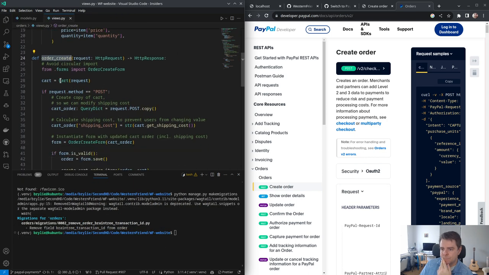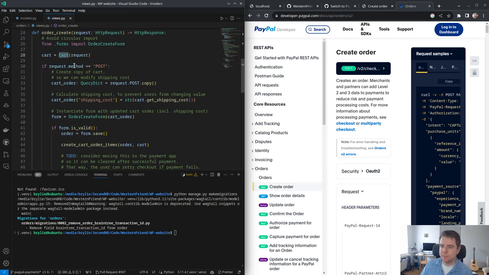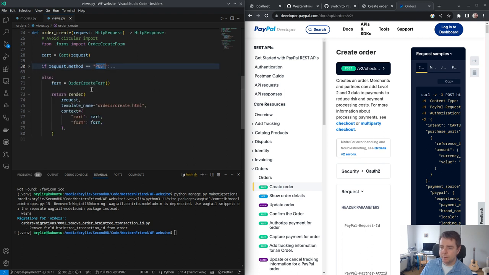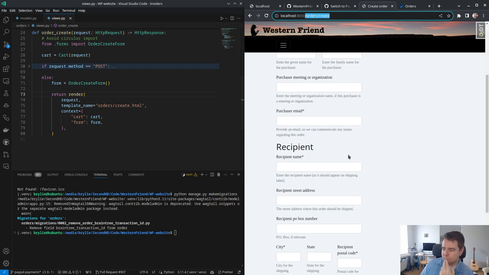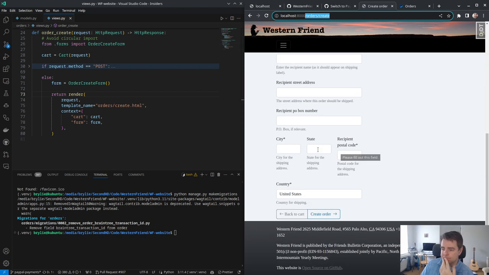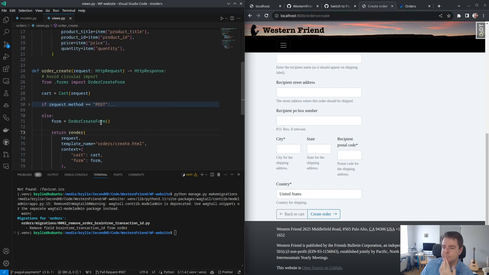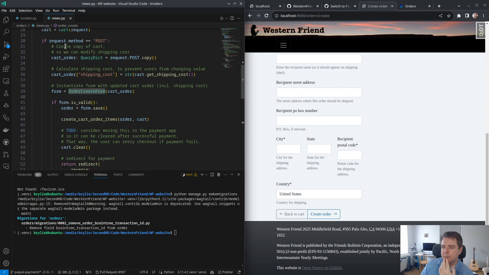Function-based view, we get the cart items, and we check if we're making a post, which is meaning we're submitting the order form. If not, we're going to render the order form, this page. So this is all going to be the same. Which is good.